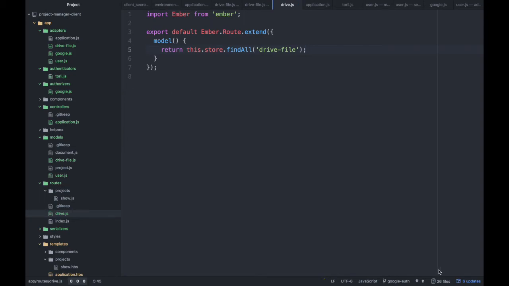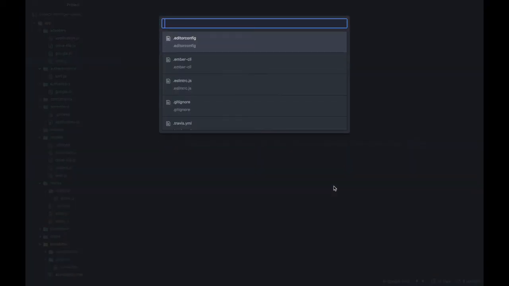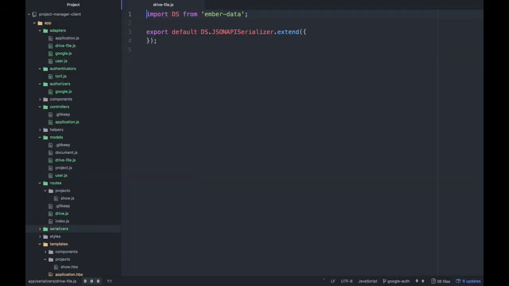And next we want to go to, just delete some of these, we want to go to our serializer for a drive file. And the reason I want to do this is because the drive files actually come through very differently than the user information. So we're going to use the REST serializer. And just to kind of inspect this, let's normalizeArrayResponse.